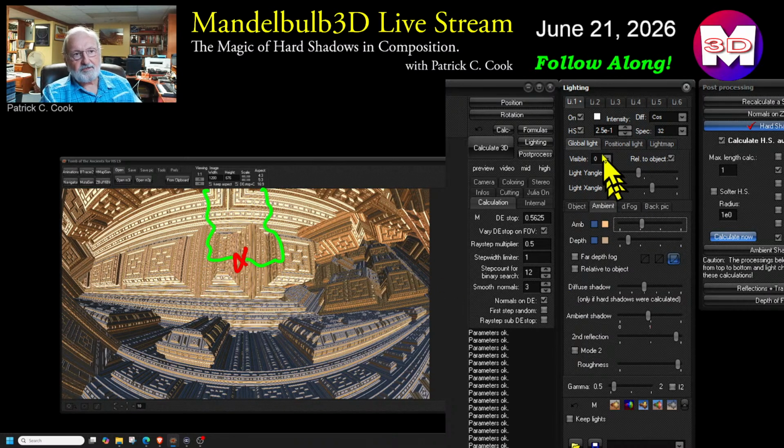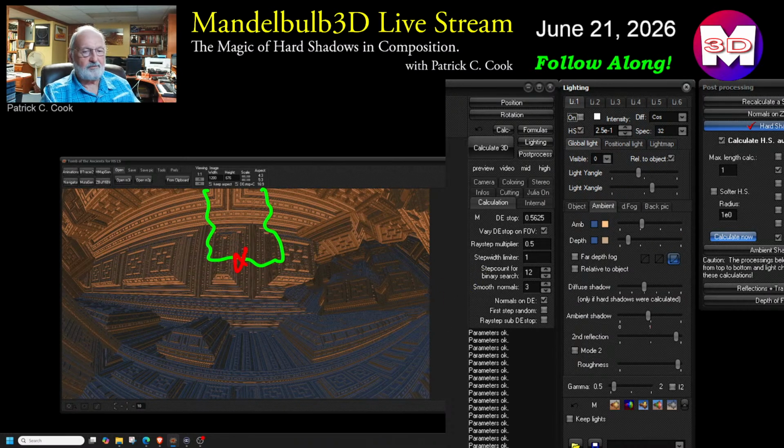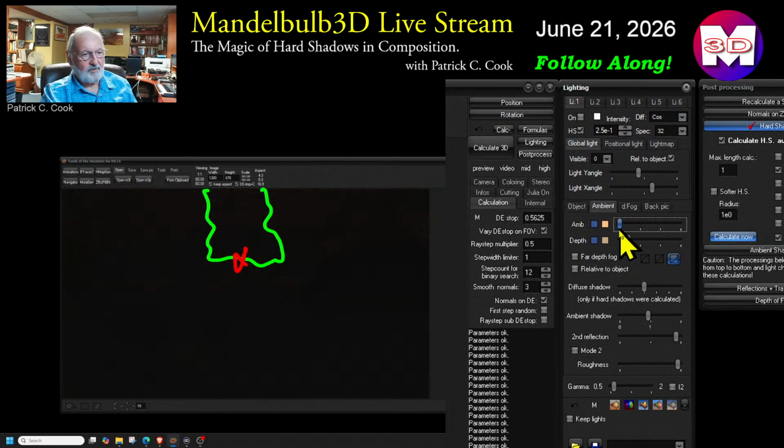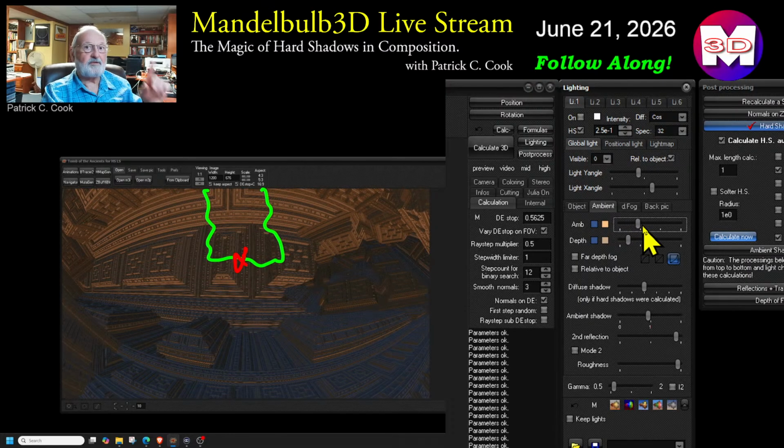Matter of fact, let's turn off this global light here. I turned off the global light. All light sources are turned off. This is all ambient light in here. All right, so I can prove that by turning all that ambient light. I just turned everything off, and I'm increasing the ambient light.